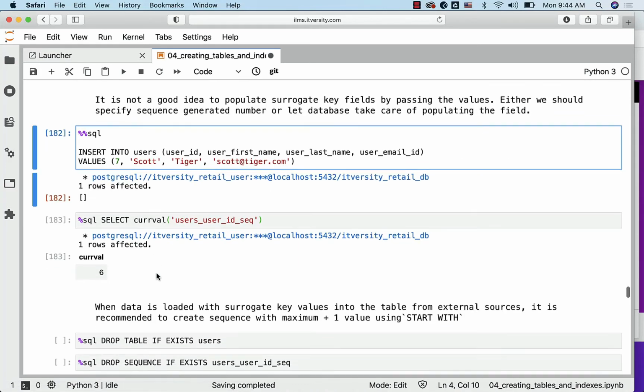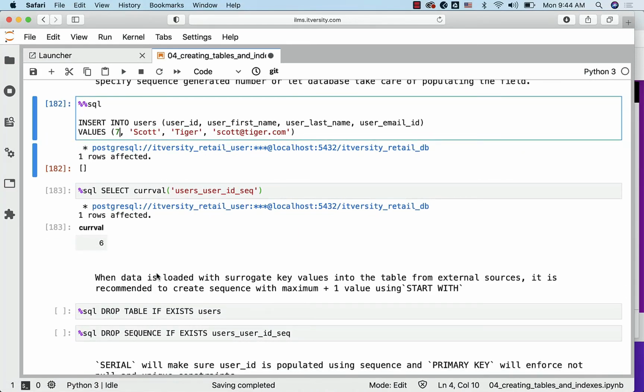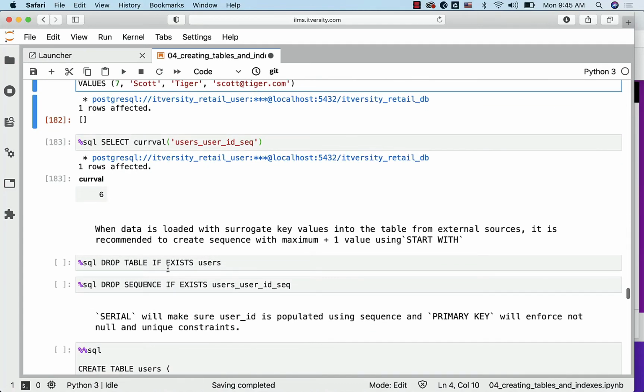However, when we try to load the data from external sources, at times there might be values as part of the surrogate keys also, and we might end up loading the data into the table. In that scenario, either we have to reset the sequence to the maximum of the surrogate key value plus 1, or we have to create a new sequence and associate that sequence with the surrogate key field. Let's see how we can take care of it.